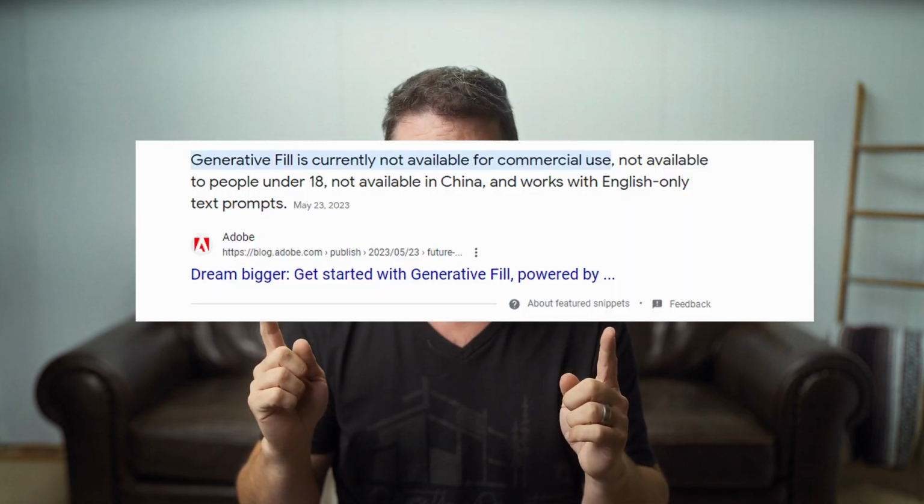Now, on to our second feature that no one seems to really talk about, and that's you're not allowed to use generative fill for commercial work. It states so clearly when you download Photoshop Beta. So technically, you cannot use this feature for real estate work. Don't believe me? Here it is straight from Adobe.